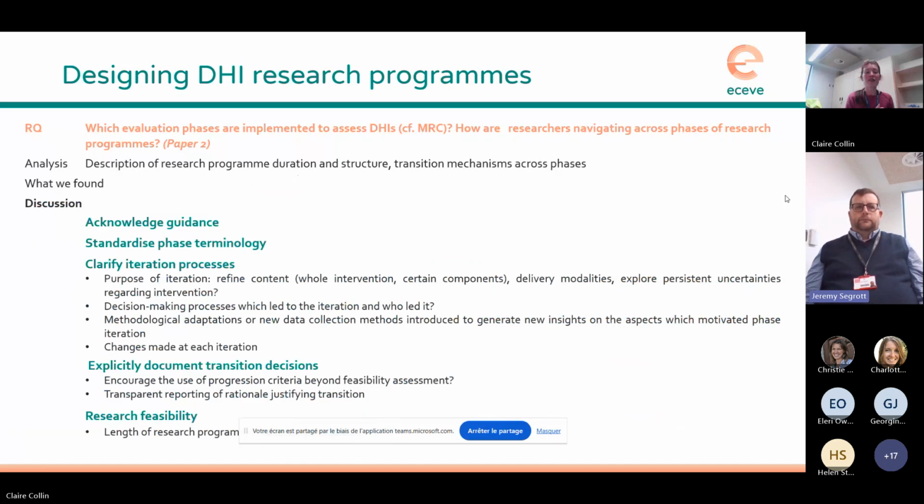My discussion points here are really preliminary again, but it's what we are kind of thinking at the moment. It's really that there is a need for people to acknowledge the guidance a bit more when they're using it, or when they're not using one, just for readers to understand where the researchers are and what they are actually doing. There will be a need to standardize the phase terminology, so authors are really clear on whether they are developing the intervention, testing its feasibility, or actually in the evaluation phase.